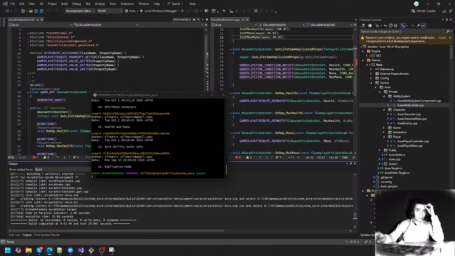So let's make a new actor class. I'm going to go ahead and launch the editor, and we'll make a new C++ class. So I'm going to go into C++ classes, Aura, public, and right-click and make a new C++ class, and this is going to simply be an actor.